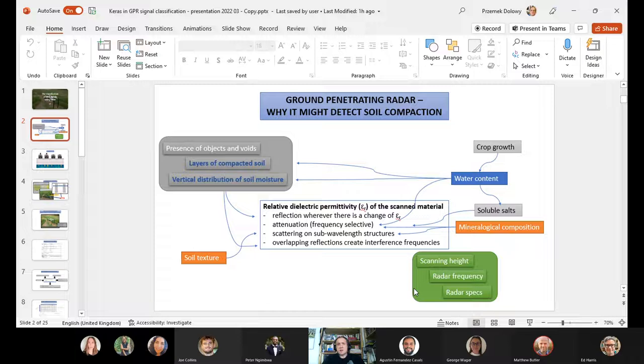So this is not a definitive presentation of what's going on in the soil when the soil is compacted, but it gives us reasons to think that soil compaction, soil trafficking, can be detected with ground penetrating radar. The green factors are the ones that I have control over. These orange ones are supposed to stay pretty constant over the field. And this water content, which is affected by the presence of layers of compacted soil, is something that is hopefully readable with a ground penetrating radar.